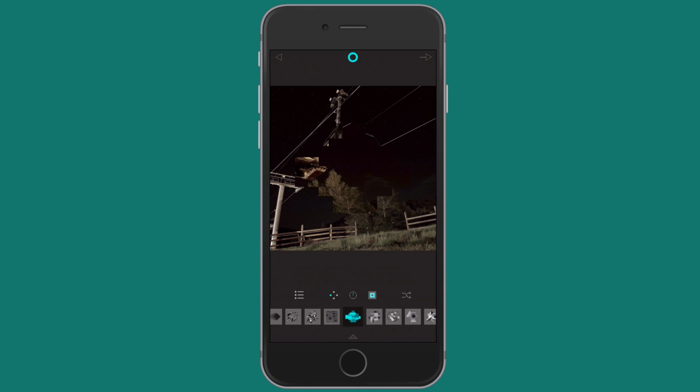So you have a button up here at the top. This will allow you to switch between the effect or the background photo. If I tap it, right now I'm editing the fragment. And if I go back, I'm editing the photo.